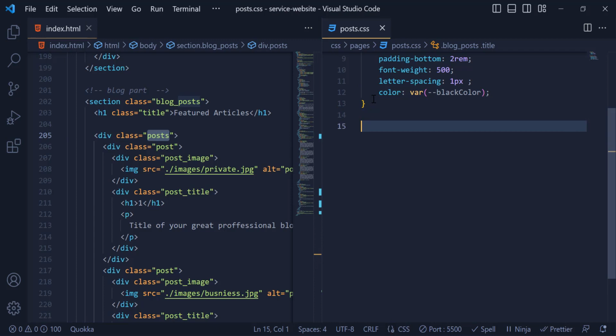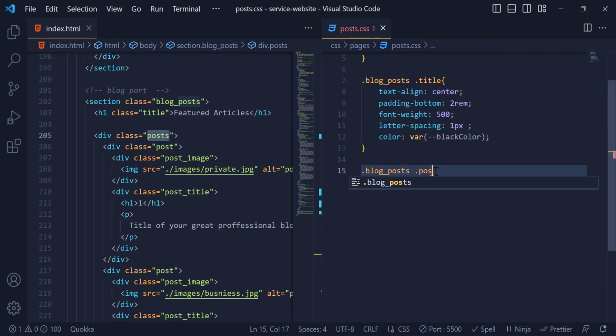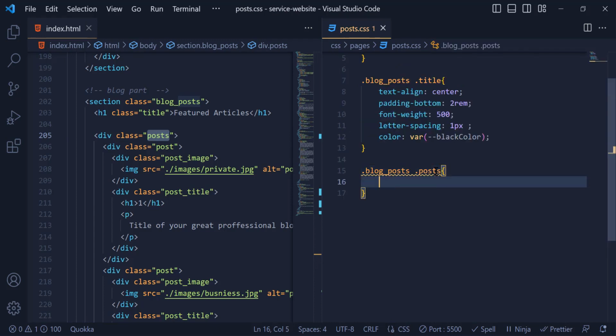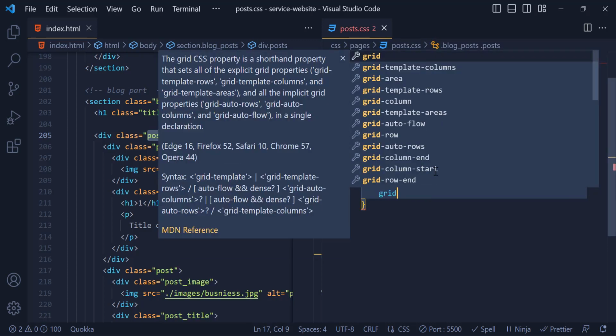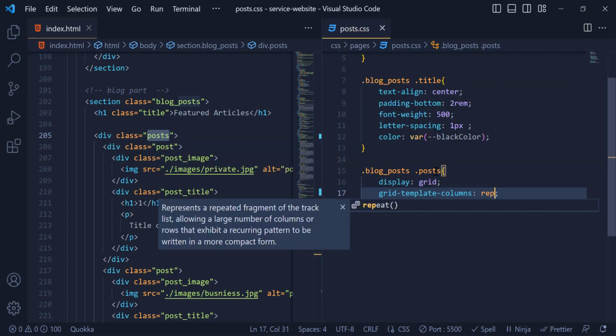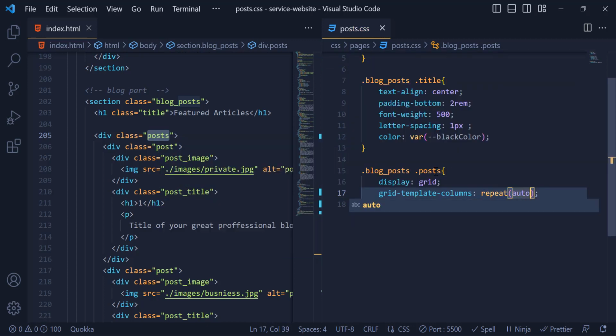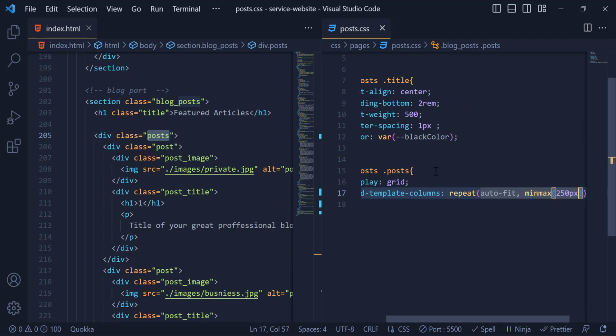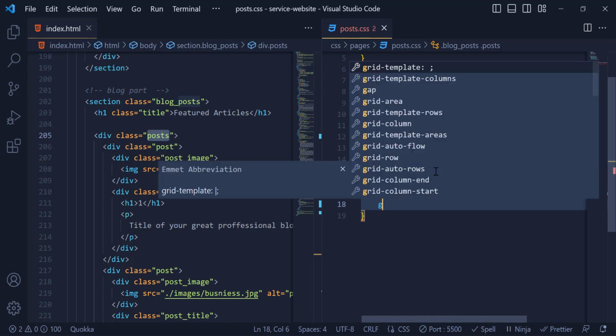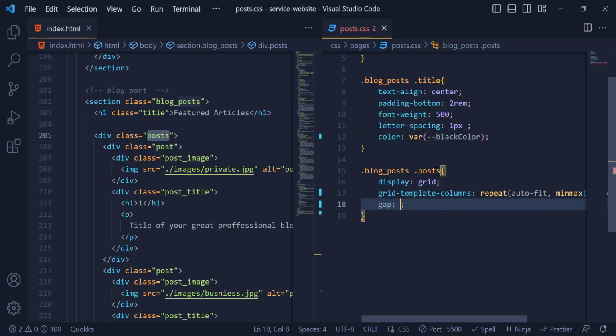Okay, now let's style our post. So I just copy and following that, post. For the post, we need to give it a display grid, a grid template columns repeat, auto fit, minimum, maximum, 250 pixel for minimum and 1 FR for maximum. Now we need to give it a gap of 2 rem.